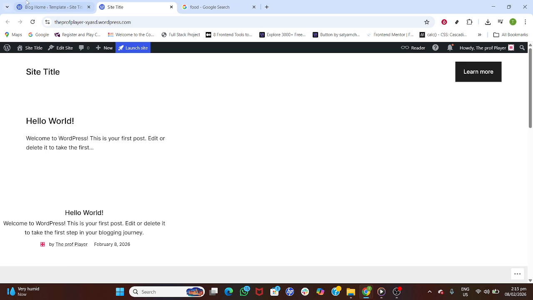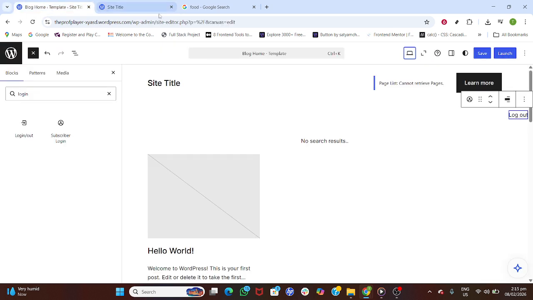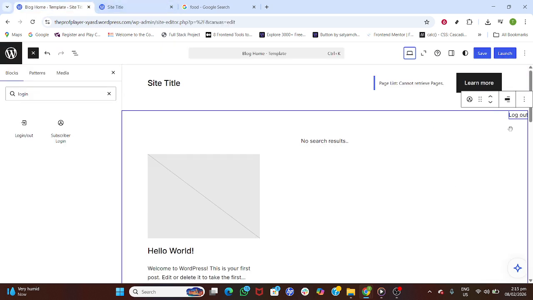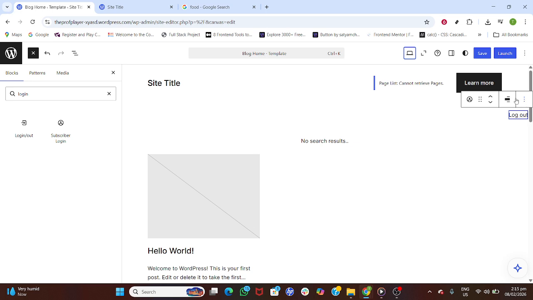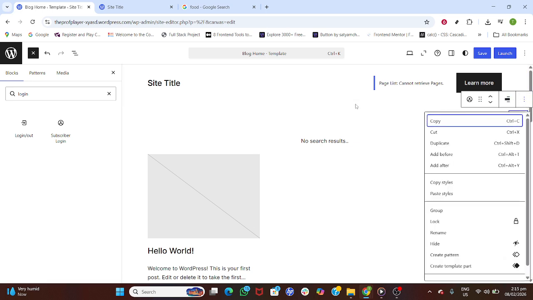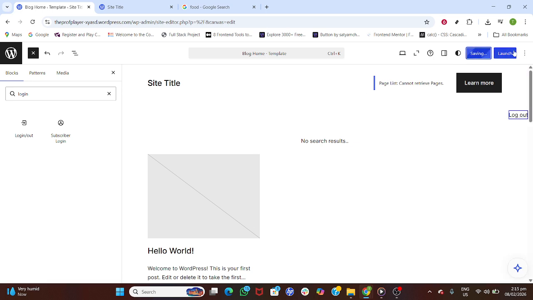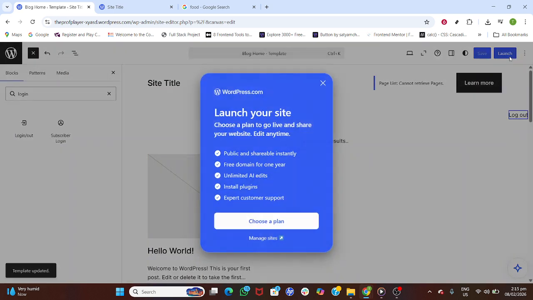Logged out visitors will see options to log in and, if registration is enabled on your site, to create an account. Logged in users will instead see a log out link. This means you've effectively provided both login and registration entry points without any extra tools. Head back to the editor, click Save to commit your changes, and then launch to publish them so they're live for your visitors.